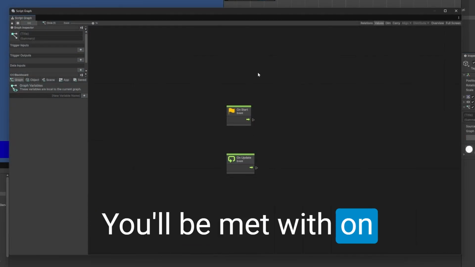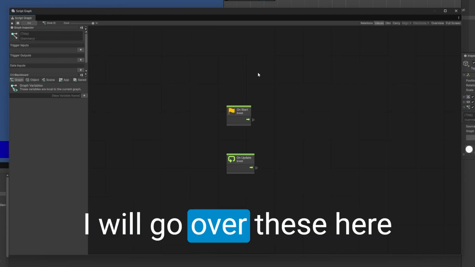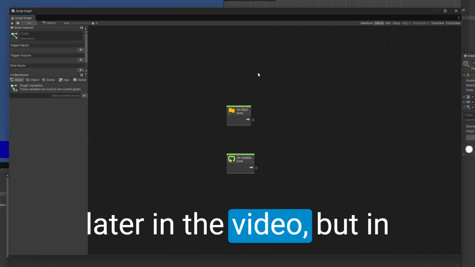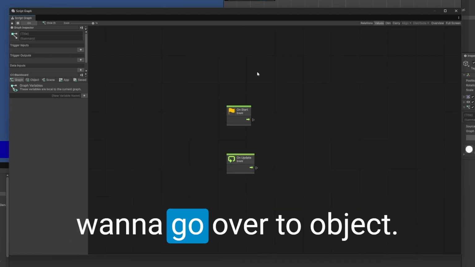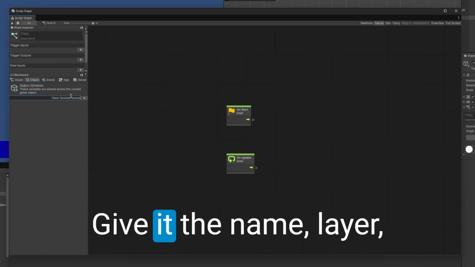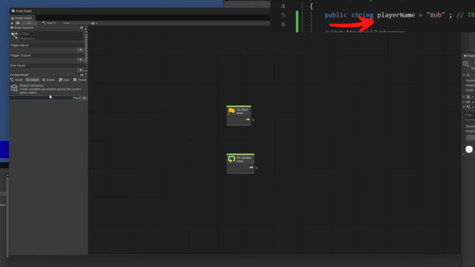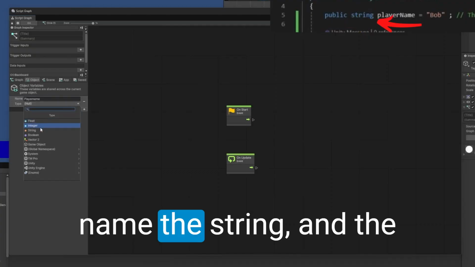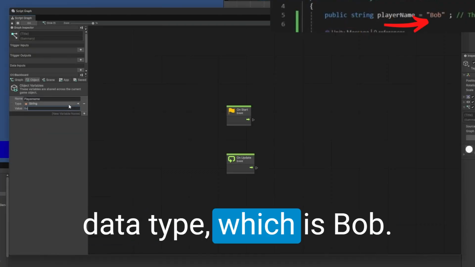And you will be met with On Start and On Update. I will go over these later in the video, but in order to add a variable, you want to go over to object, give it the name player name, a string as the data type, which is Bob.